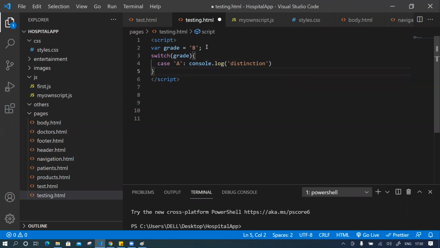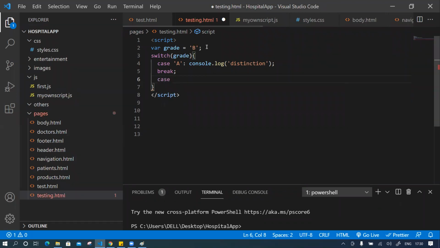Then we have to provide the break. I will discuss break a little bit more, but just remember here, whenever we write the switch cases, we have to use break, otherwise it will execute the remaining cases. Similarly, case B. Console, same, copy paste, that would be better.